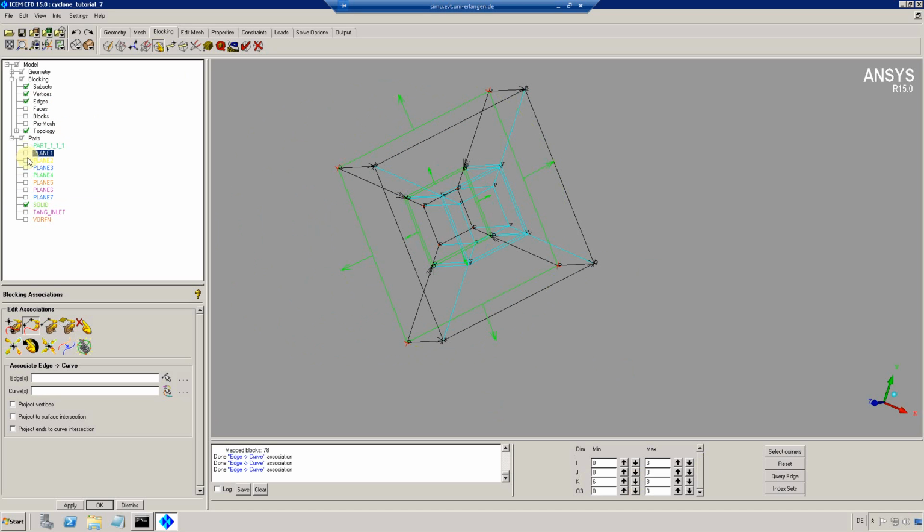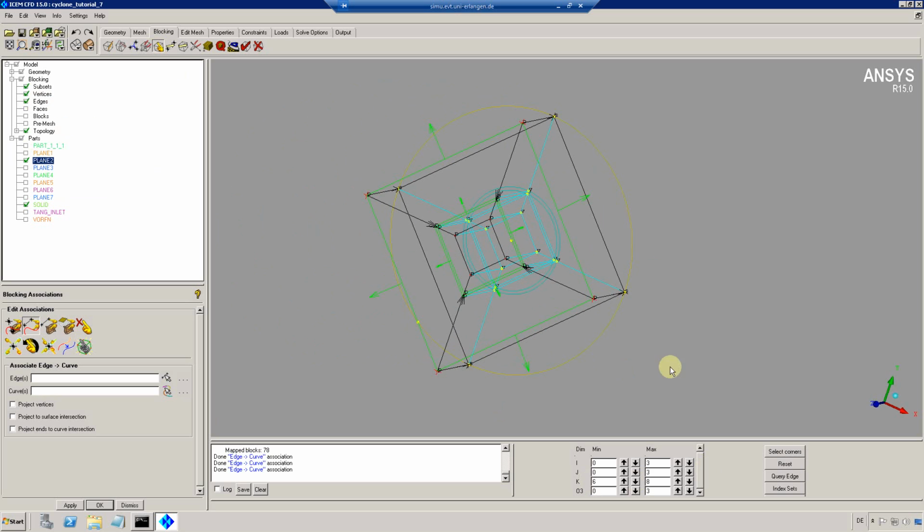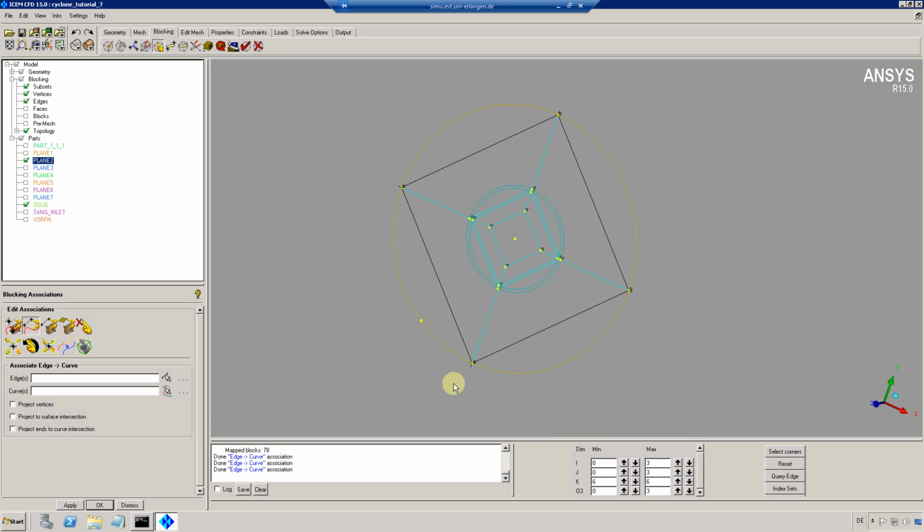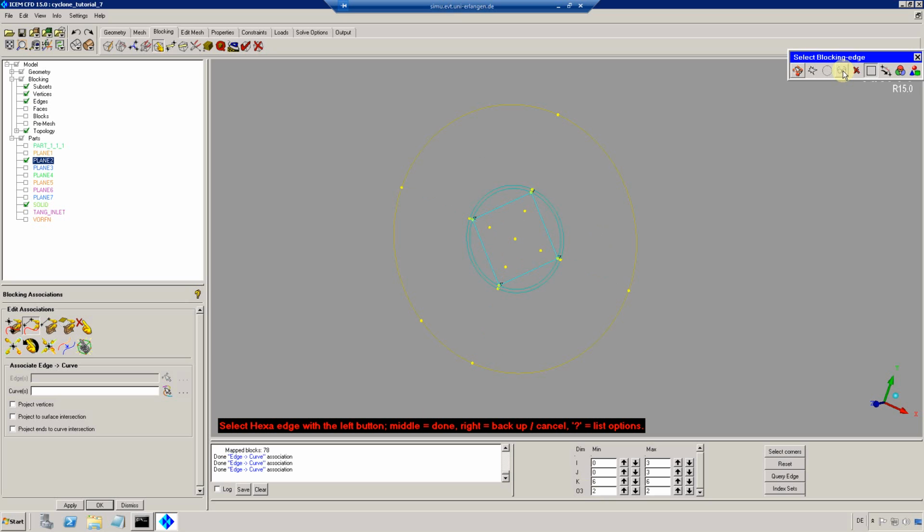So we proceed with plane 2. So view only curves of plane 2 and all the edges of plane 2. And there's actually a much faster way to associate these edges. And again, I use index control to view only one layer at a time. So I could click on these edges or simply hit the key V for visible, which selects all the visible edges on the screen, and then click on the corresponding curve. And you can see this is a much faster technique.